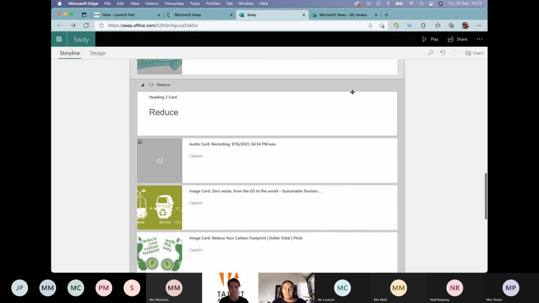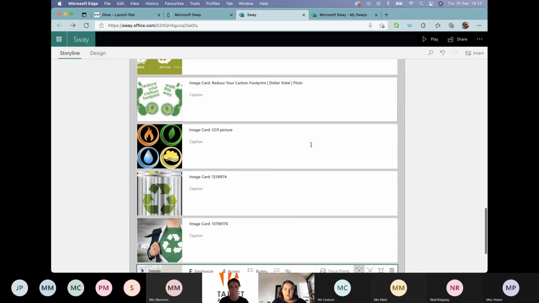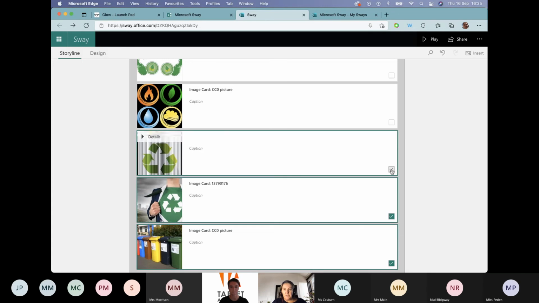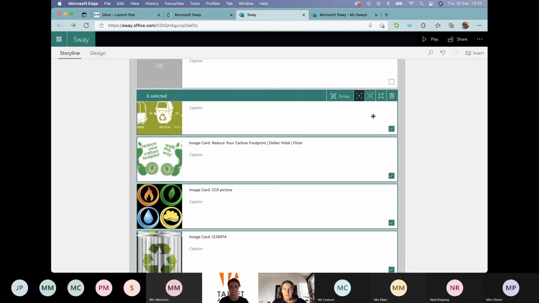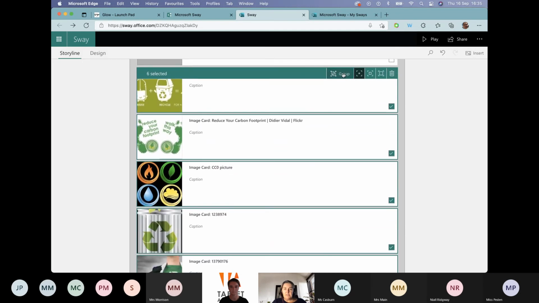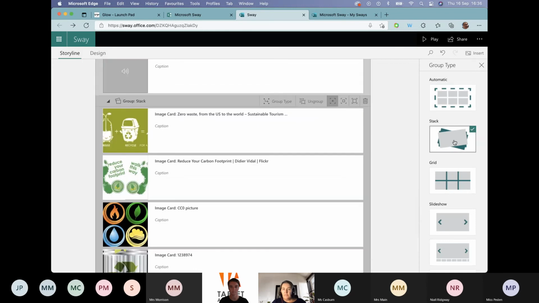And now, this is all in a group already. So you can see this dark grey outline. It's all in a group. But I'm going to actually specify what I want it to look like. So I'm just going to select these images. I'm going to leave out my audio recording and my heading, and I'm going to say group them, and I am going to stack them.